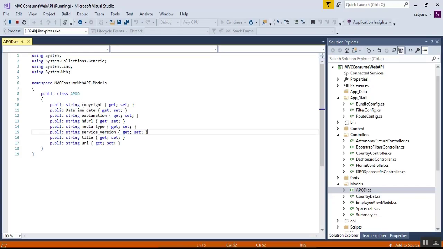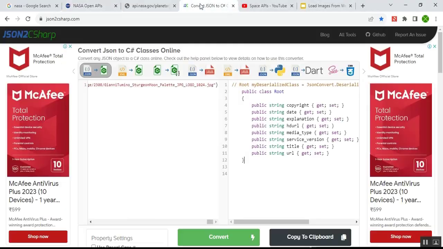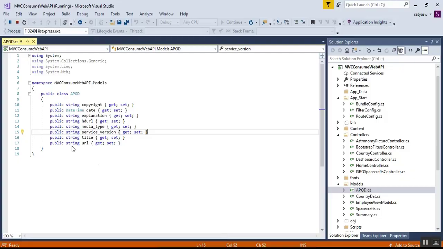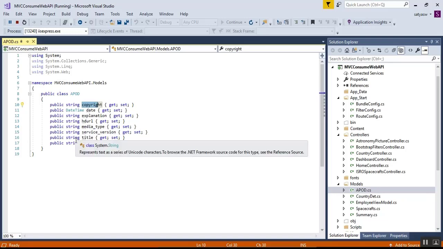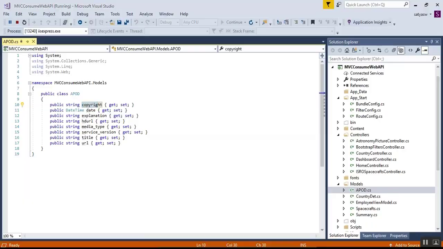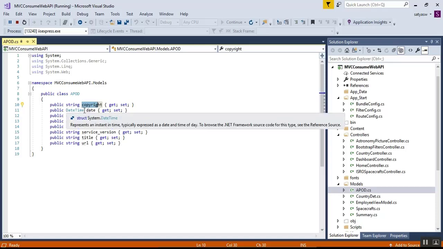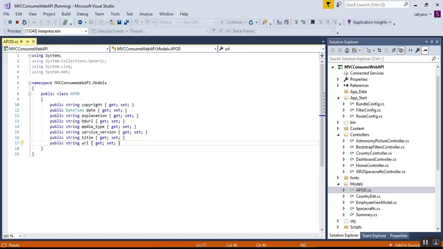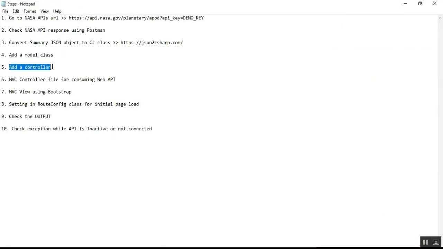Here you can see whatever we got after converting to C# objects, I have created the same thing in my class file. Instead of root I have used APOD, but you can use any name of yours. These are all string variables that are returned: copyright, explanation, HD URL, media type, service version, title and URL. At that time the date was showing as a string, but for better visibility and modification of the date, I just used the DateTime type here.